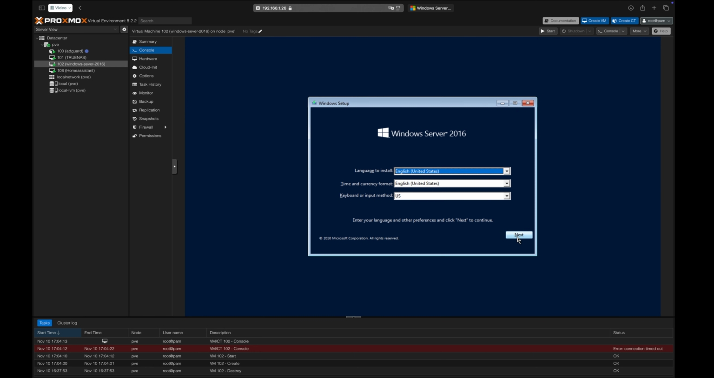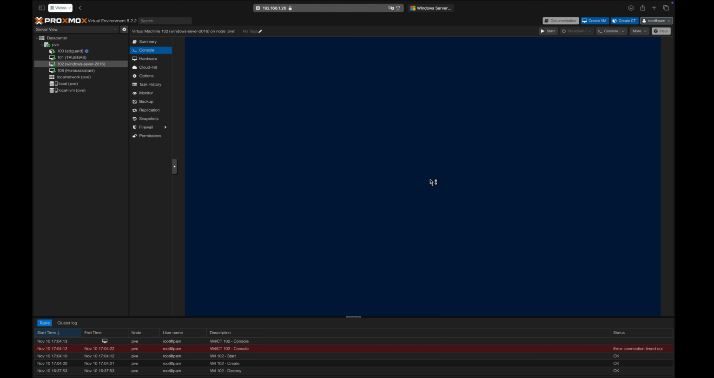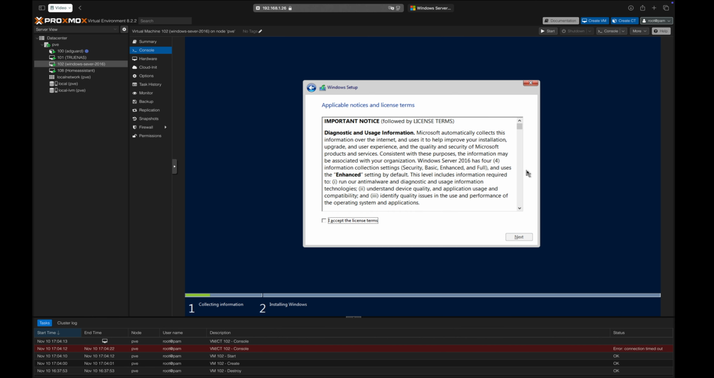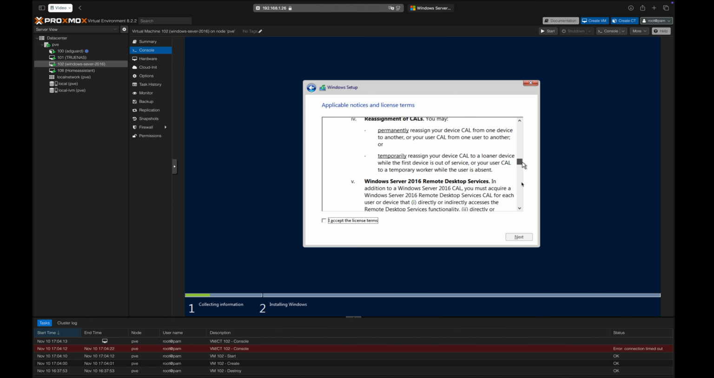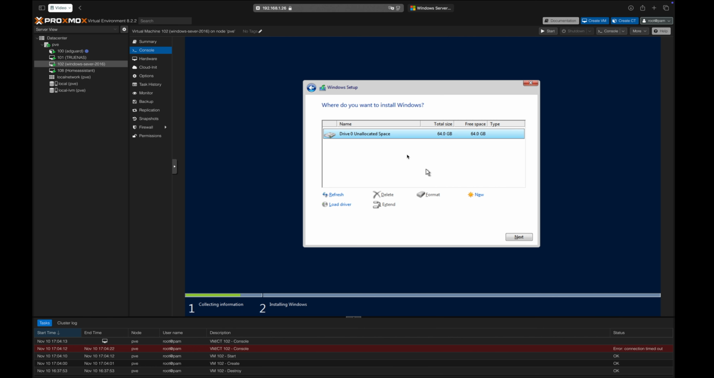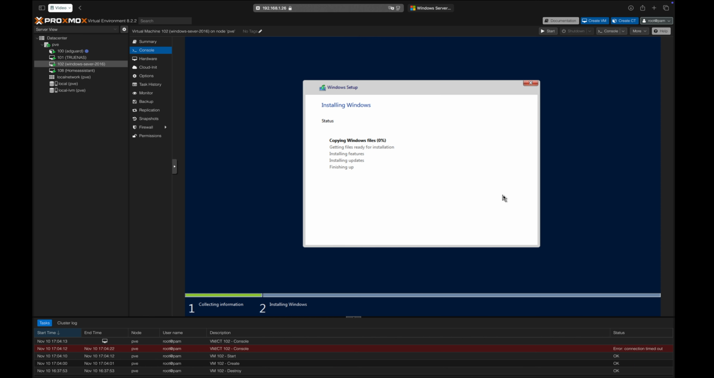Verify the language settings and click Next. Install now. Select Standard Evaluation Desktop Experience, or more simply, the second, and click Next. Accept the license terms and click Next. Custom install and Next for the drives. Wait for the install.